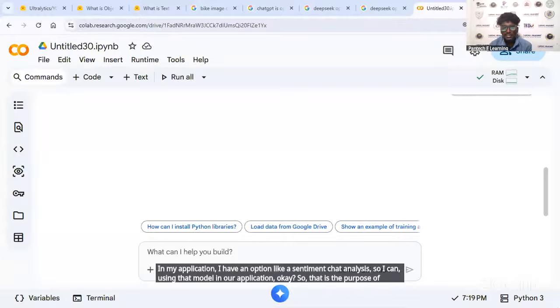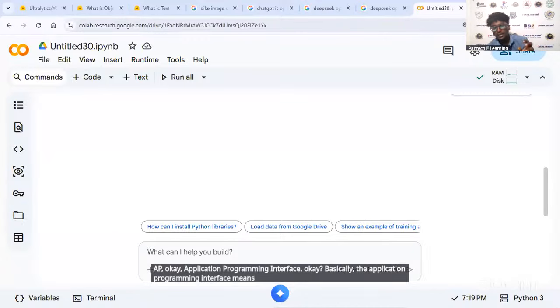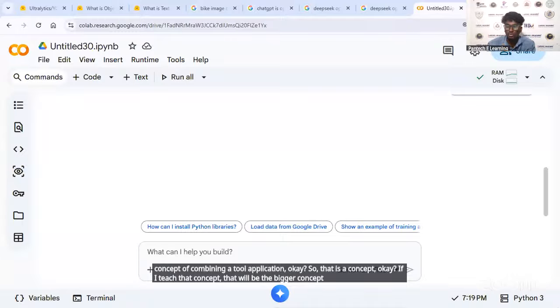Everything begins with the concept of API, application programming interface. Basically, an application programming interface is the concept of connecting two applications. If I teach that concept fully, it will be a bigger topic, so I am just saying that basically it is used to connect two applications. The same concept applies here.